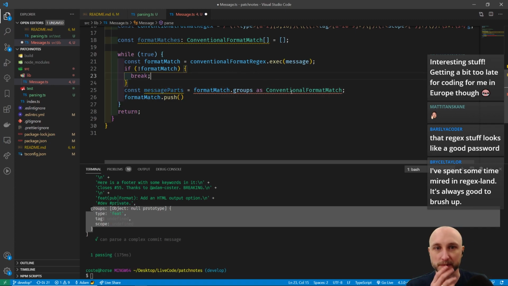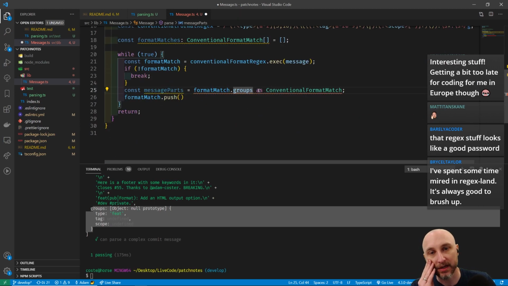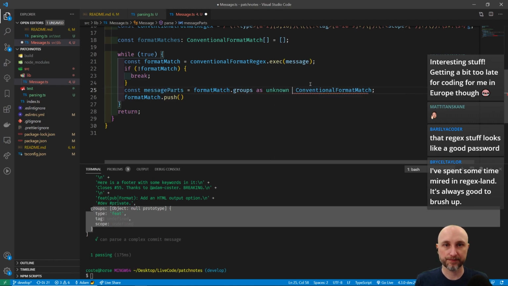This thing should work, and it doesn't. Key string. Property type is missing. Oh, yeah. Okay, right. Because the baseline type doesn't have this required type field in here. Okay, so that's fine. We know that we're doing this right, so we're going to do a trick.